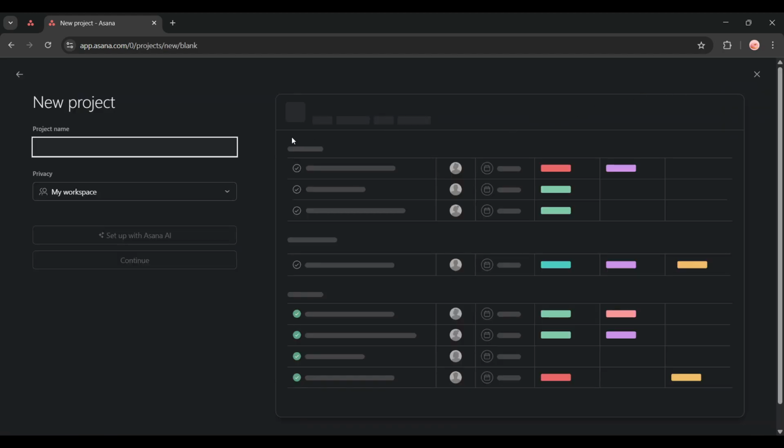Here's where you'll name your project something relevant to your household needs, like chores, shopping list, or family calendar. This naming is important because it helps you categorize different areas of your household management. Once you've entered your project name, click Continue to move forward.